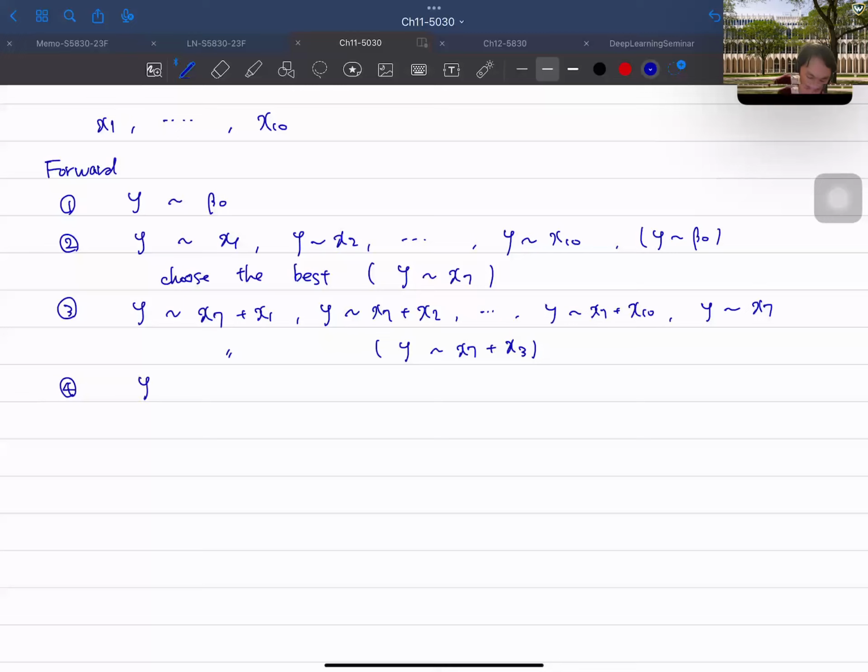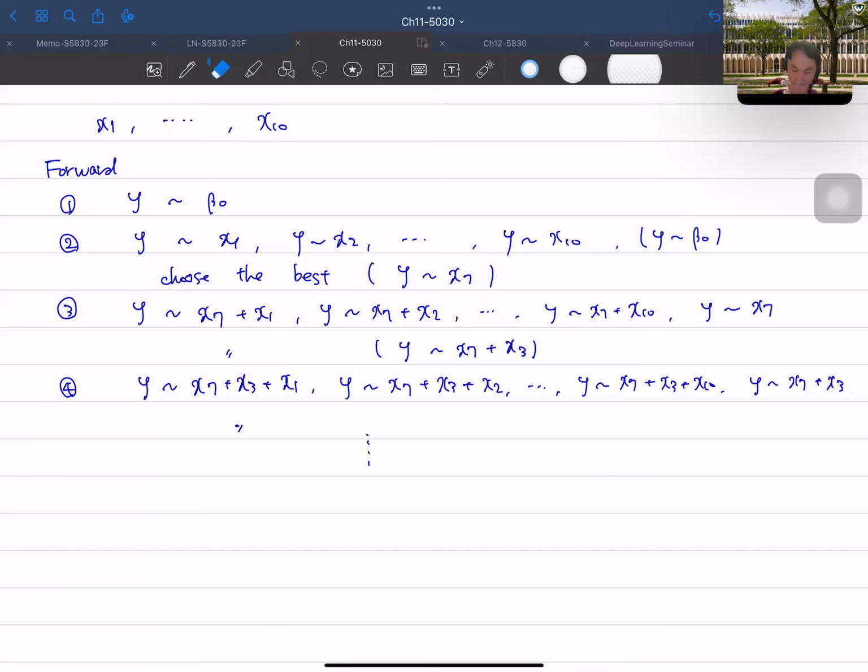Then we continue. So the next one is x7 and x3 and another variable: y on x7, x3, and x10. And also we consider x7 and x3 only. Then we increase the number of predictors until the previous model is the best. So that is the procedure.